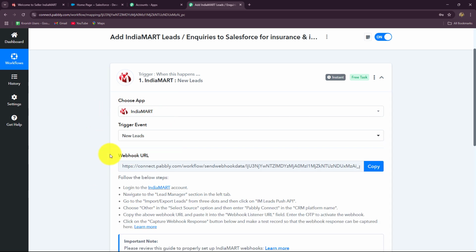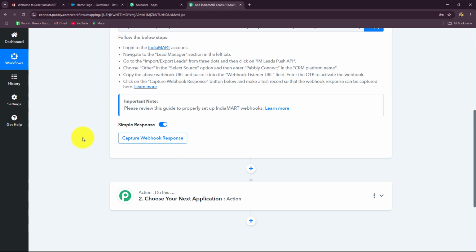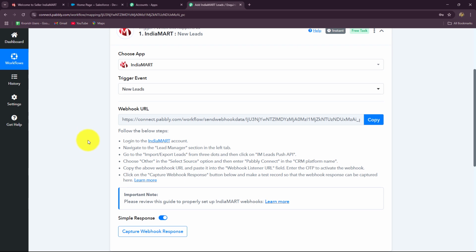Trigger event is the event on the happening of which we want to capture the response in Pabbly Connect and start our workflow. So new leads will be our trigger event, as we want that when a new lead is received in IndiaMART, the response should be captured immediately, and with that response, my workflow should start every time. Okay. We have selected the trigger application and the event as well.